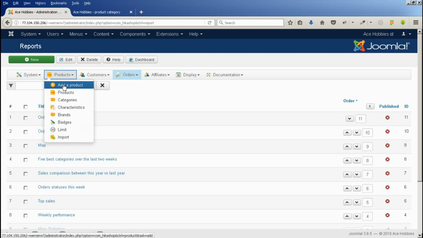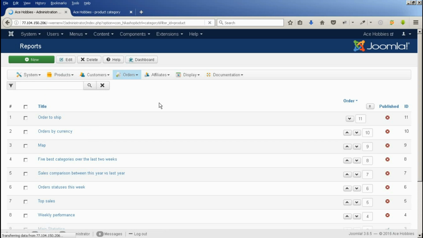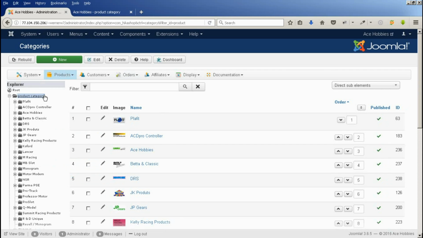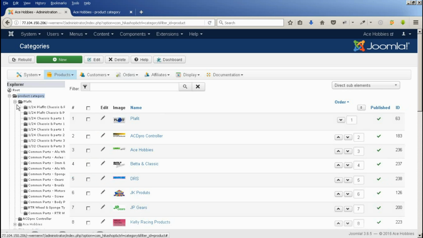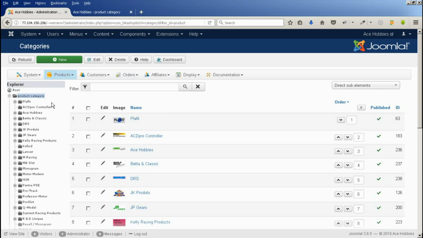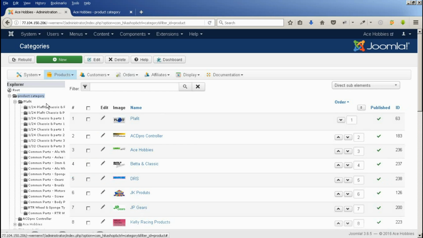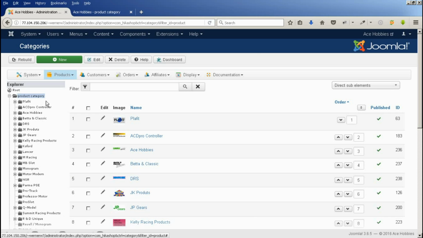For now, we're going to have a look at, firstly, categories, just to explain a bit of structure here. These are the categories that we have set up for this particular site. You can have multiple levels of categories and subcategories. The basic principle you need to be aware of is that a particular category can only have one parent category, which is different to a product, where a product can be in multiple categories.